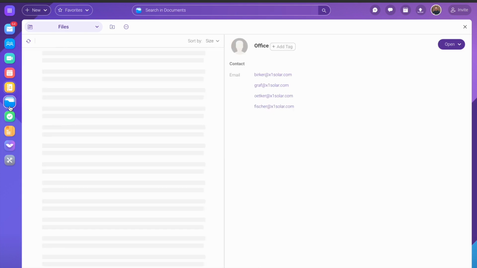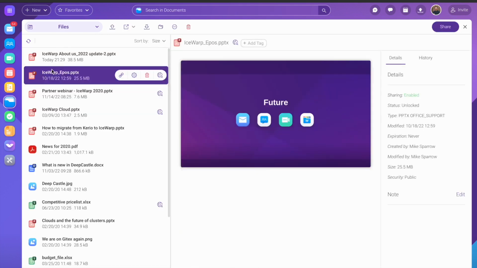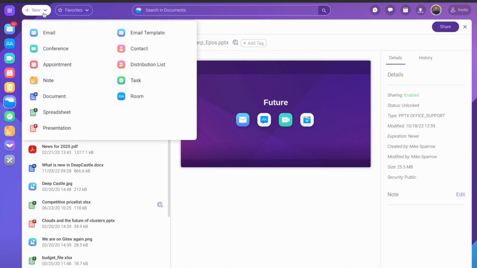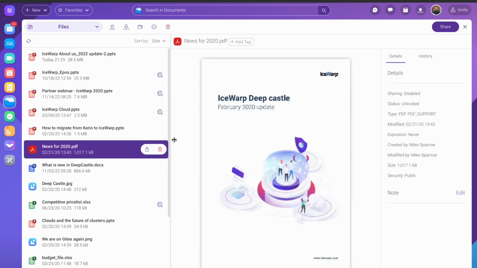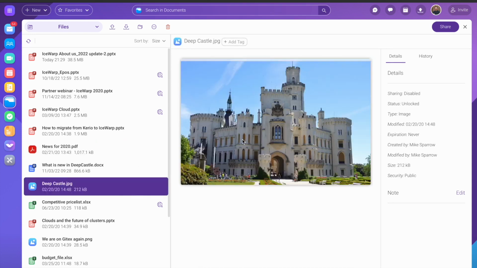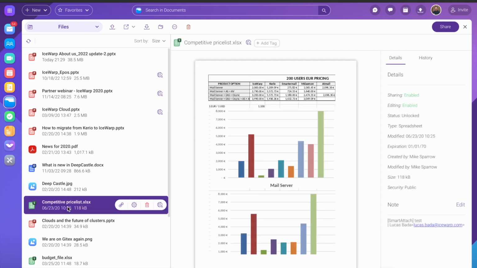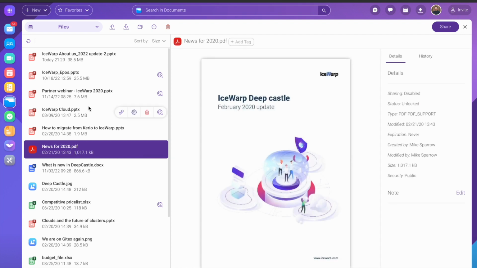Moving on to files and documents. So here you have access to whatever file you are going to upload or create, because you can also create a new file here, new document, spreadsheet, presentation. And of course, there are multiple file types supported, so it doesn't really matter whether it's a JPEG, whether it's an Excel spreadsheet, PowerPoint presentation, or Word document, PDF, whatever. Even video can be stored there.